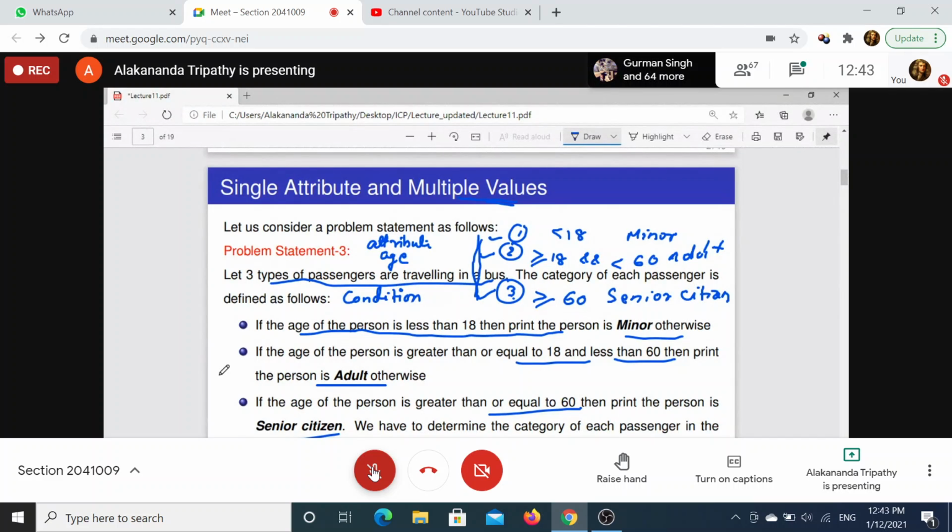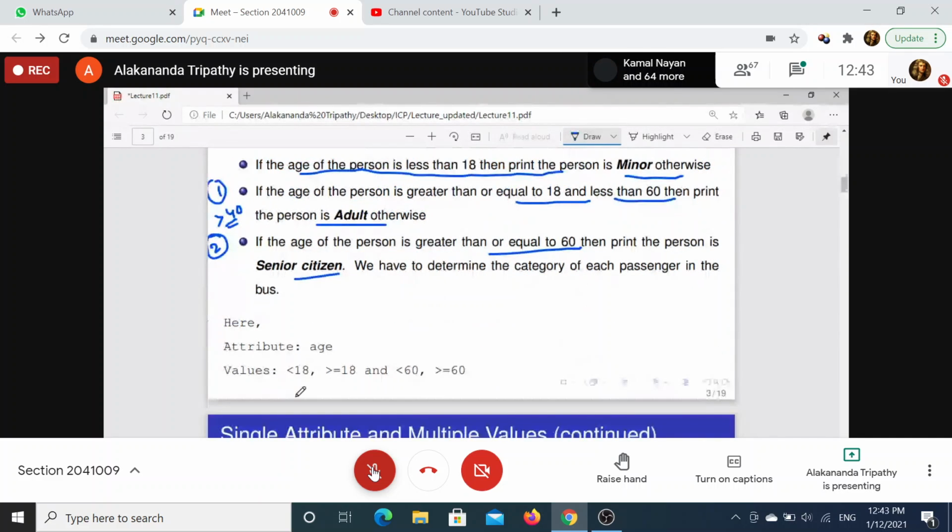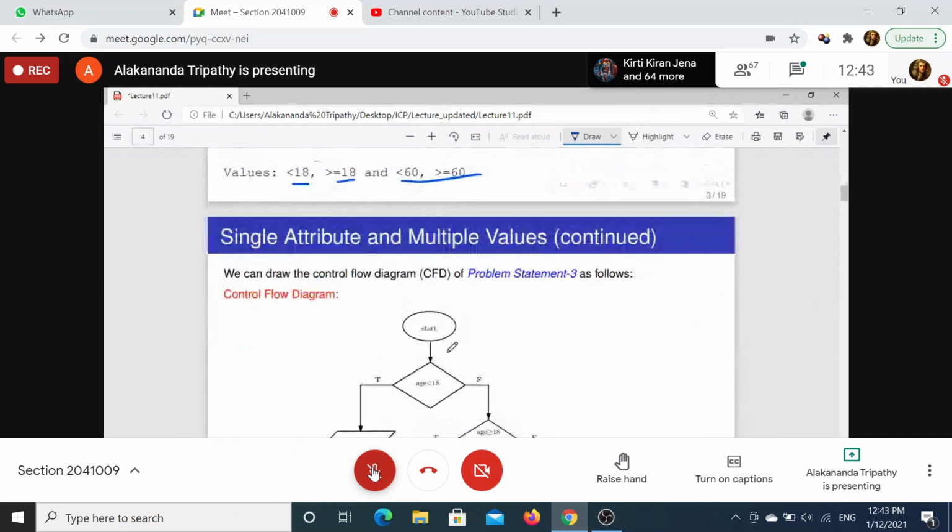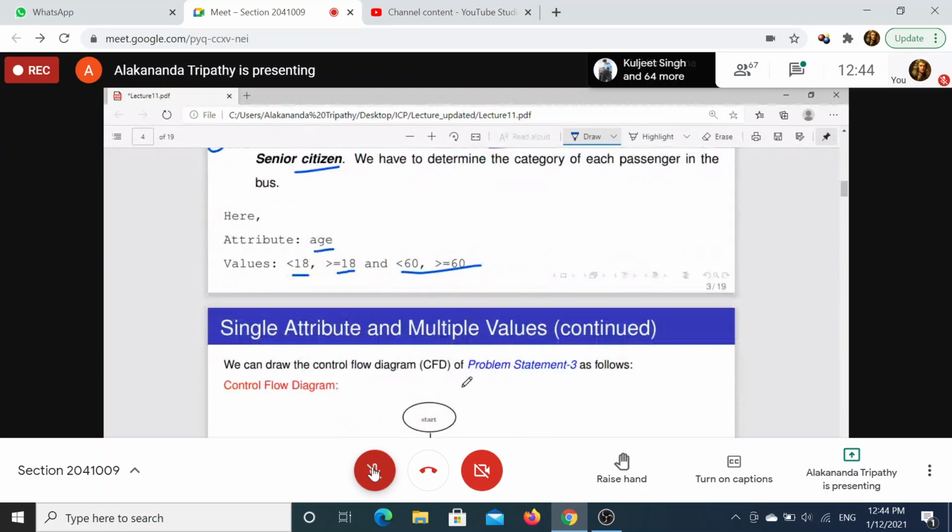In the case of marks greater than 40, कितना आता था? 2 आता था ना? We are checking one condition and 2 statements are there. But here how many conditions are there? 3 conditions are there. So now the attribute is age, and the values are 1, 2 and 3. So how are we going to represent it?